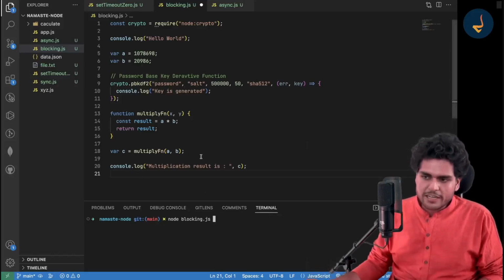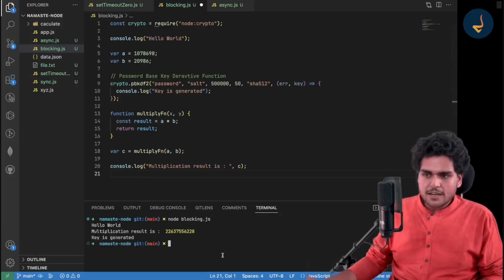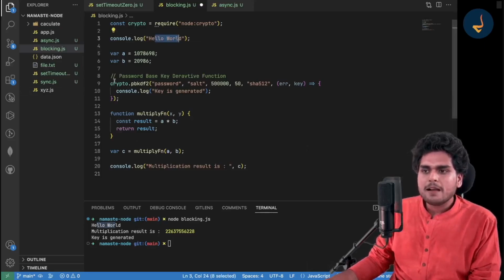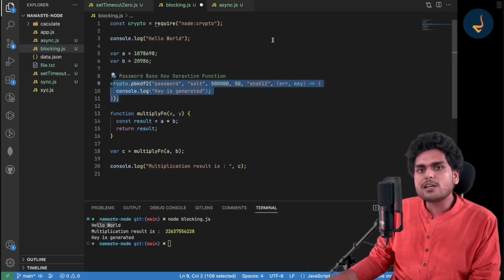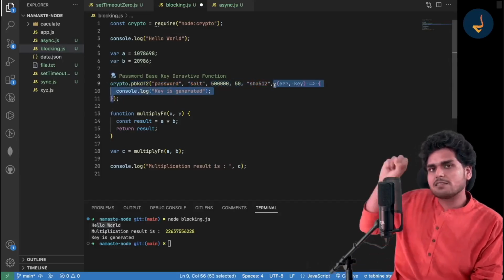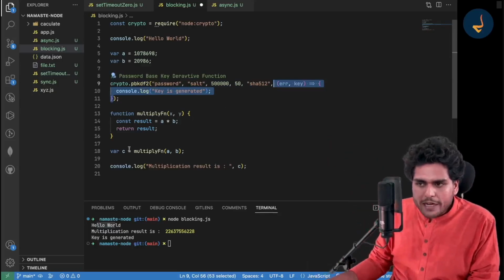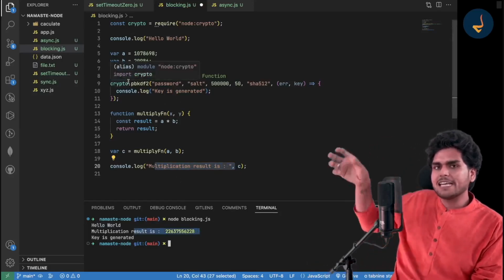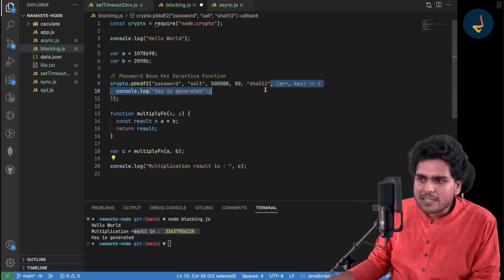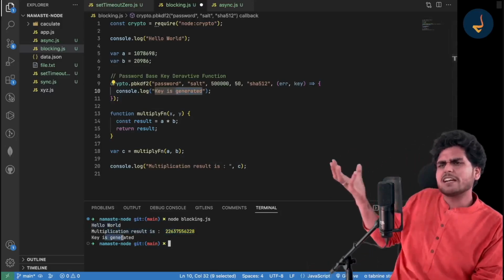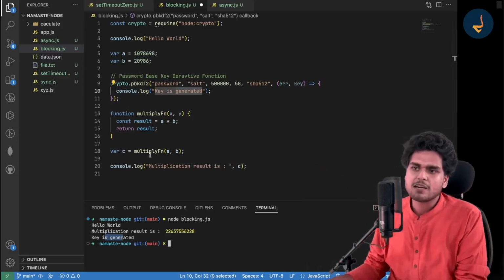So if you run this, see how the code was executed. First of all, hello world is printed. Now, as soon as it sees crypto, this task is offloaded to libuv. This callback function is given to libuv, and then the code executes. It logs the multiplication result, and then later on, once that key is generated, this callback function is executed and the generated key is printed. So the sequence is hello world, multiplication, and after the key is generated, it comes back to the call stack and prints the log.